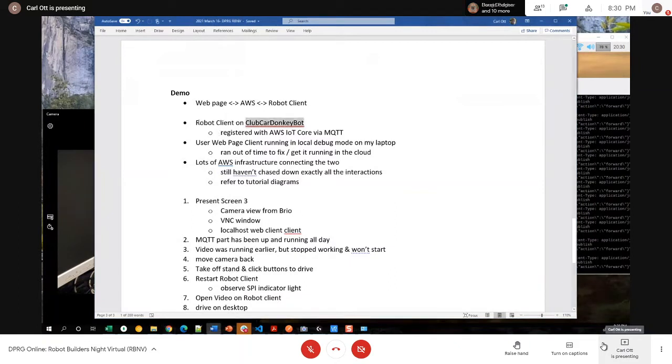The robot client, on the Pi, is registered with Amazon Web Services. I think it's IoT Core, using a protocol called MQTT. So it's not HTTP or SIP, it's MQTT. And then the web page, what I'm going to show you, is running in local debug mode on my laptop. So I have a small web server on my laptop, and that's feeding the browser. That's the part I ran out of time on. I think I should be able to get it to serve that web page in the cloud. And then there's all kinds of Amazon Web Services stuff that connect those together.